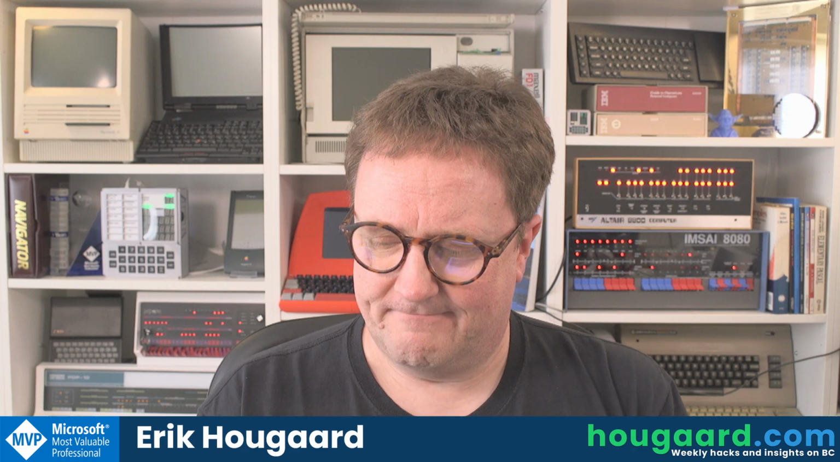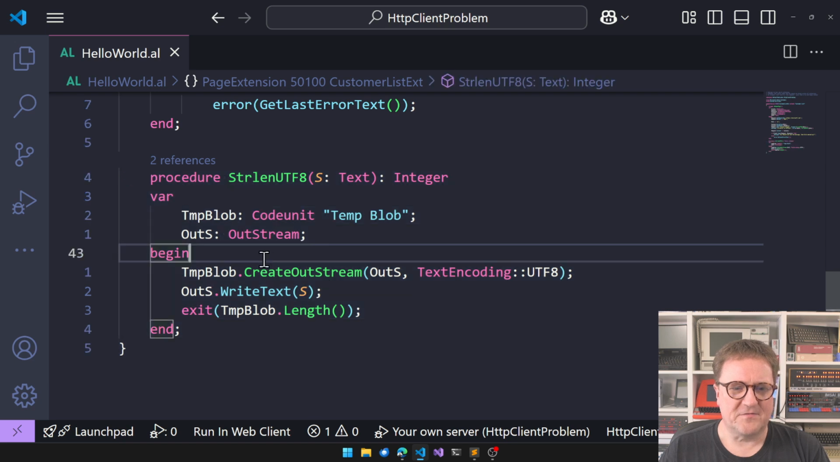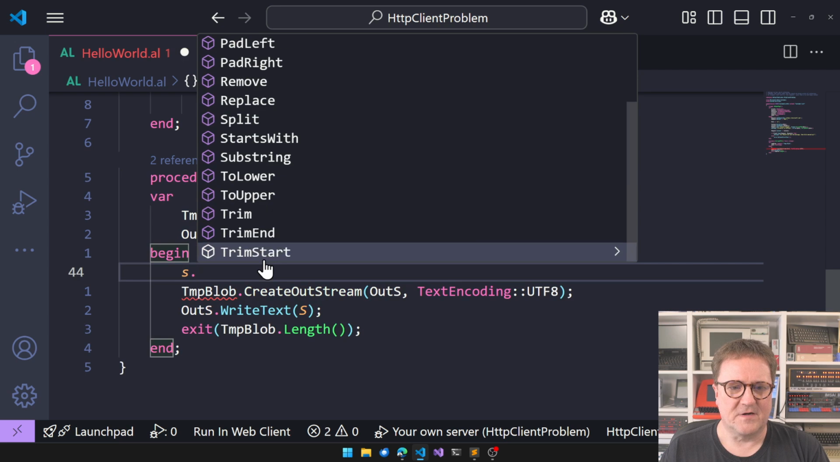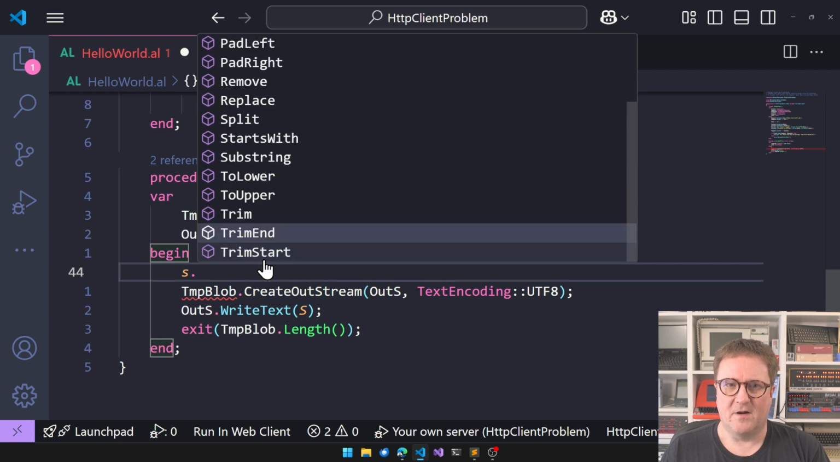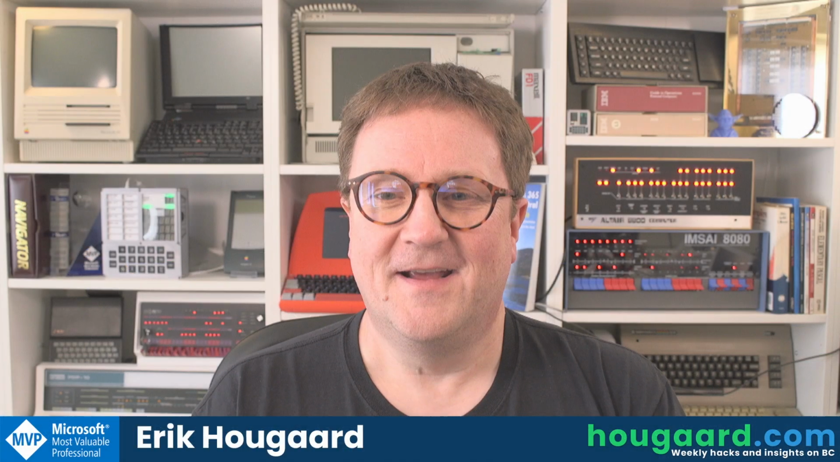Okay, totally bonus content. When you have a string, we have all these new functions on strings, but we don't have a length here. You cannot do string.length for some reason. Maybe that's what we need, and that one would have an encoding overload. That would be nice. That would be very nice.